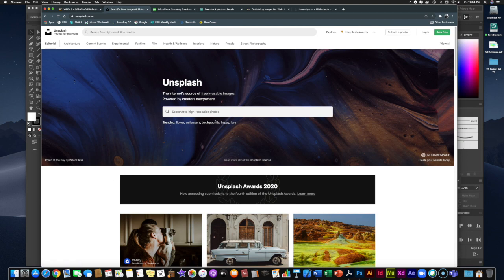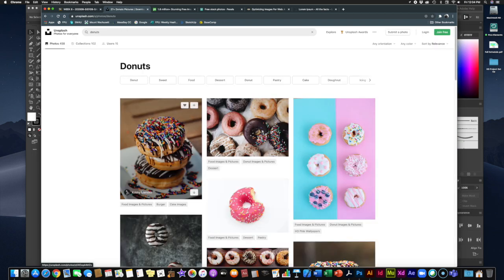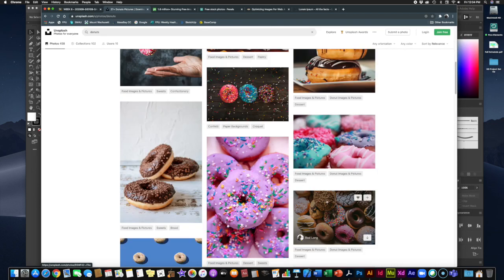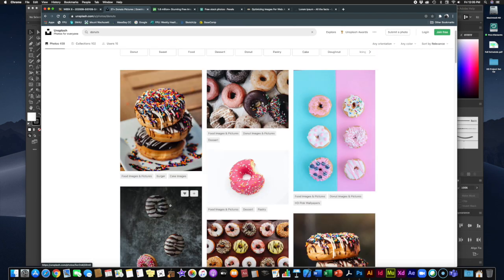So of course, depending on what you're looking for, you can find photos of all sorts of things. So for my particular website redesign that I'm doing here in my example, I am doing a donut shop. And so I just type in donuts and I can get all sorts of great photography of donuts, which would come in handy. And so you can collect these and start making a folder full of the photos that you think are going to work.